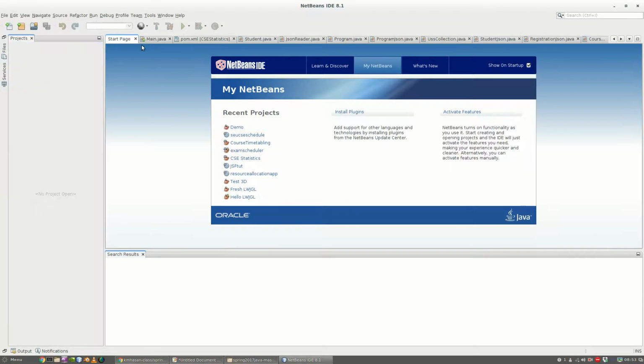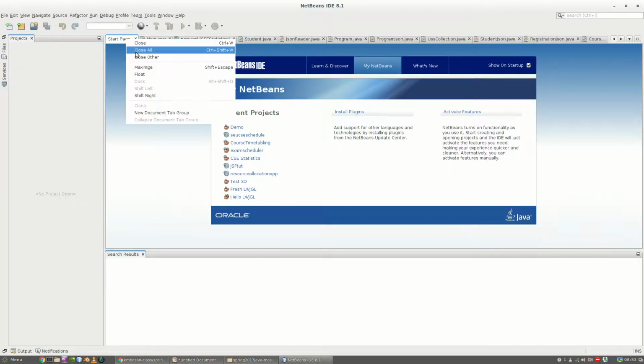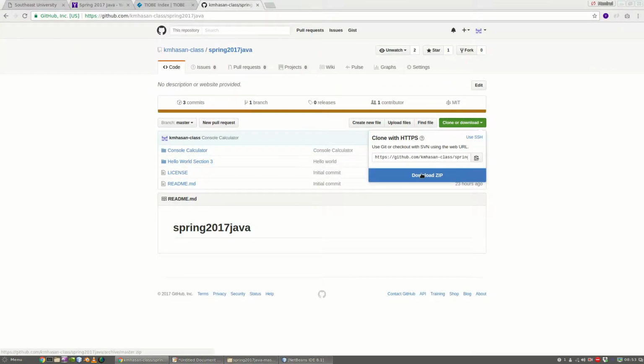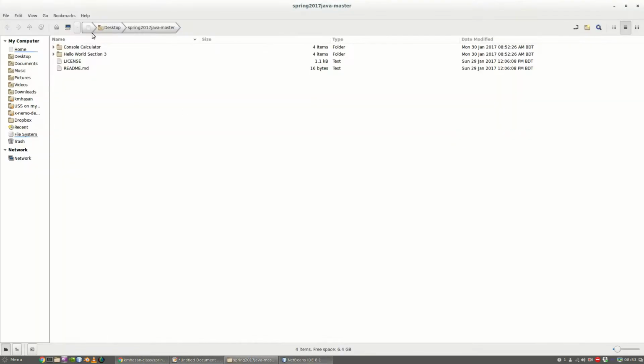Okay. So let me know if you're all with me. Have we managed to download this zip file, and also have you managed to extract them somewhere on your computer?